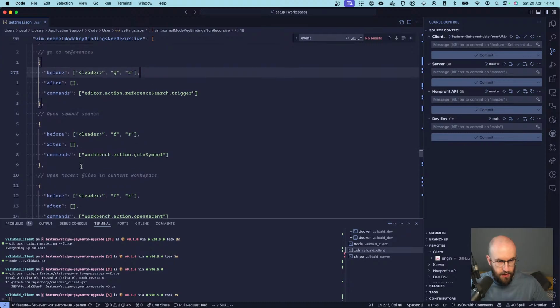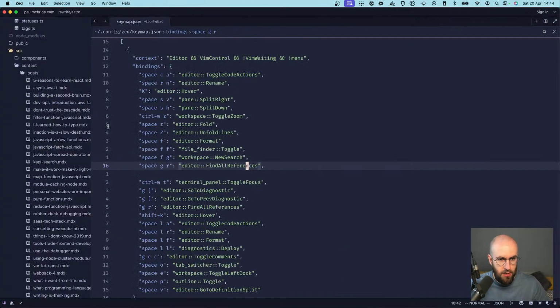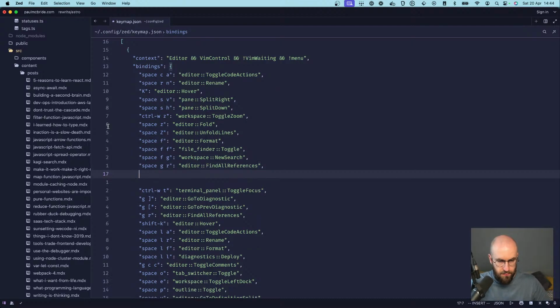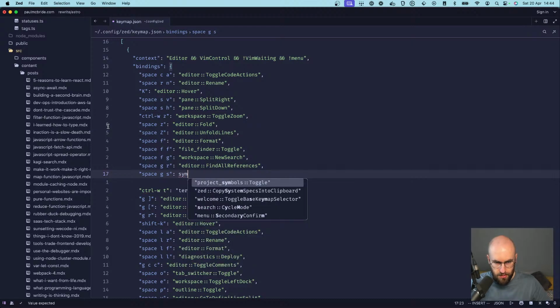GS, I think, is what I actually want to use for symbols. I don't use this as much as I should, but I would like to. So let's create one of those. Space GS. So project symbols.